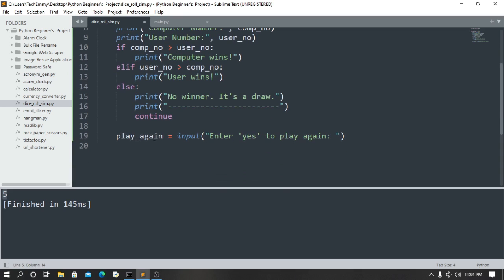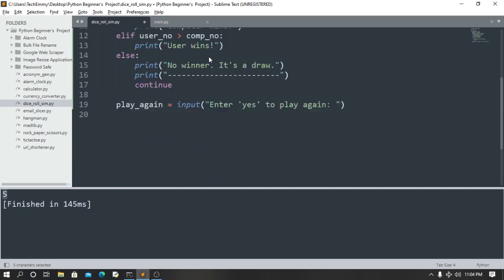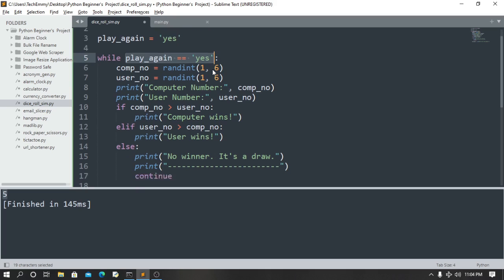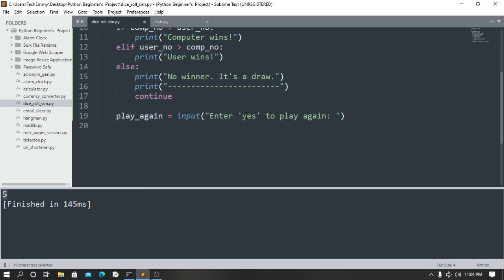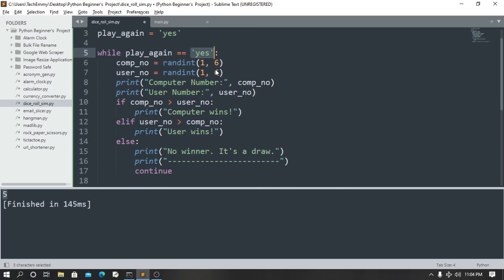Now when we get to the bottom of the while loop, we ask this same question again with the same variable name. So whatever we pass to it here, if you pass yes to it here, it overwrites the previous one, which is yes. Of course, if they pass yes, it comes back to the top and checks if play_again is equals to yes and continues. But if it's any other thing except yes, then it stops the loop.